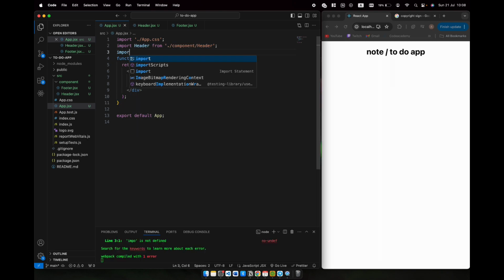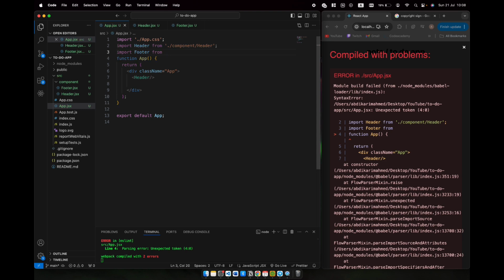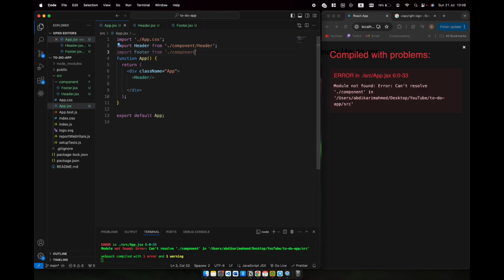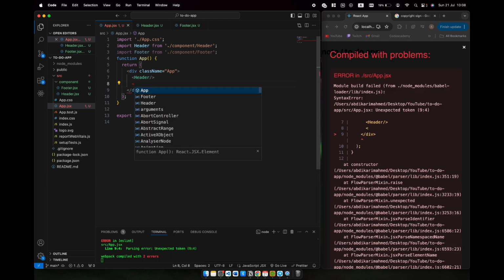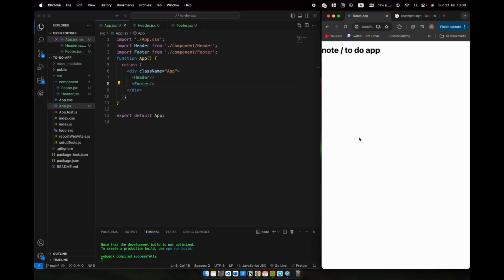So now let's import footer from ./component, and then slash, and then we'll say footer. All right, and then we'll come here and we'll say footer, and then slash, and then close it. It has one single thing.